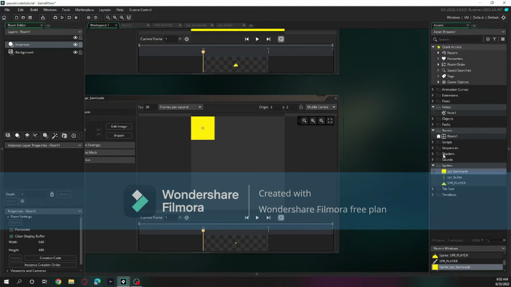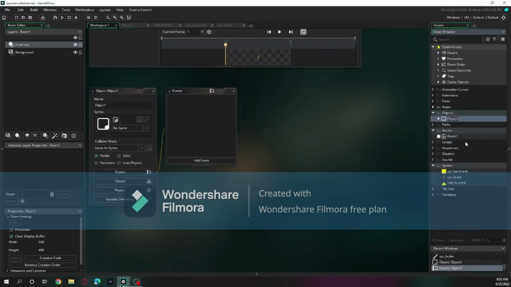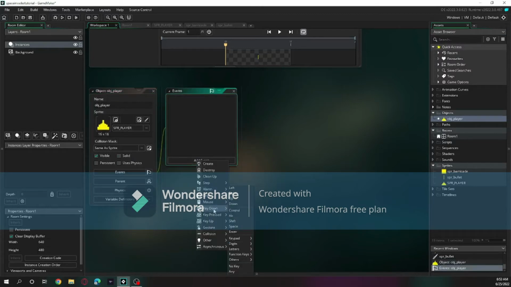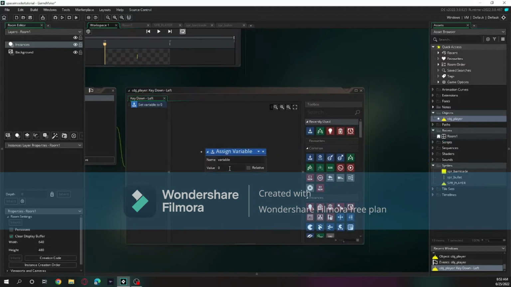Okay, so now we're just going to create an object, obj_player. We're going to set the sprite to spr_player, and add the event Key Down, left. We'll set the X variable, which is horizontal left and right. Negative on the X value is left, and positive is right. So we're going to do -4.